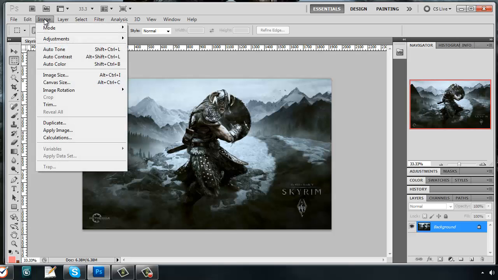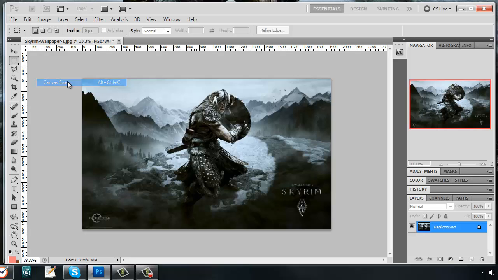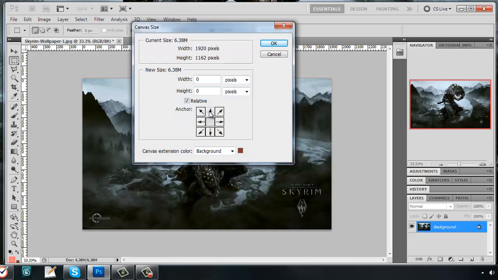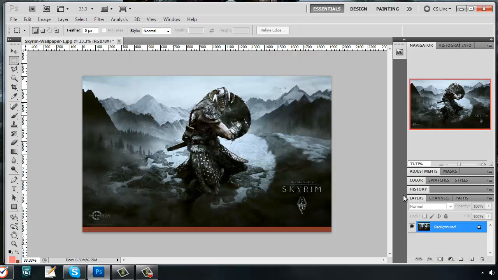But then what we're going to do is go into image, canvas size. I'm going to click on this top square here, which means we are going to re-add those 38 pixels, and by selecting this top middle box here, it means we're going to grow these new pixels out of the bottom of the image, as such.